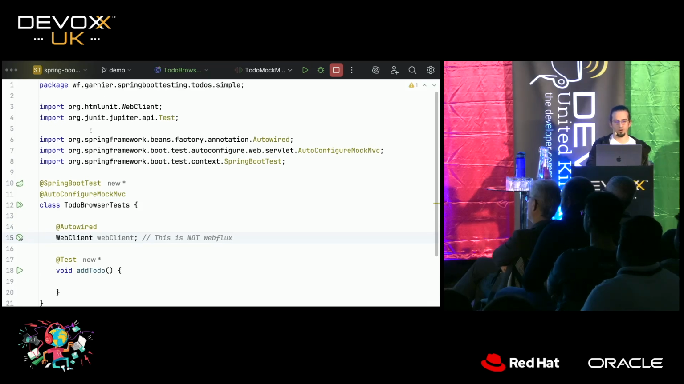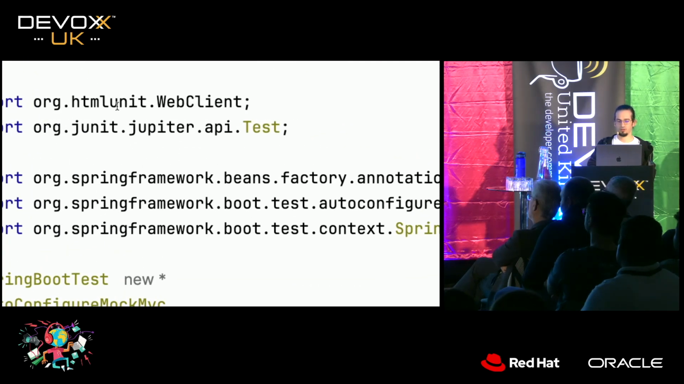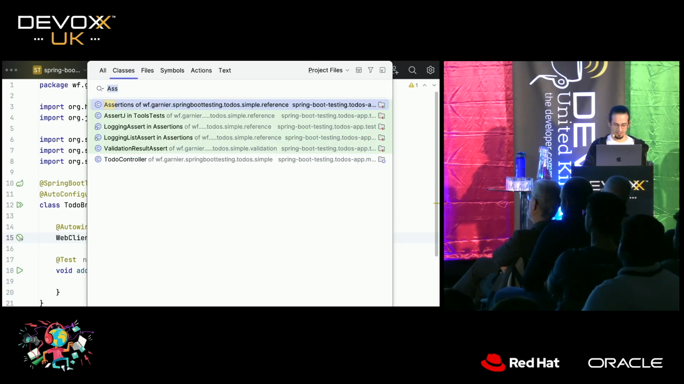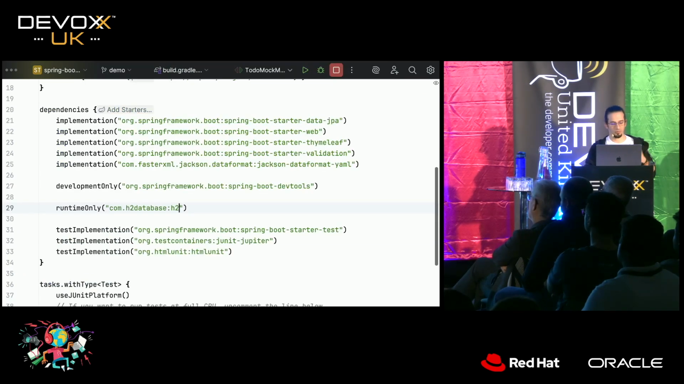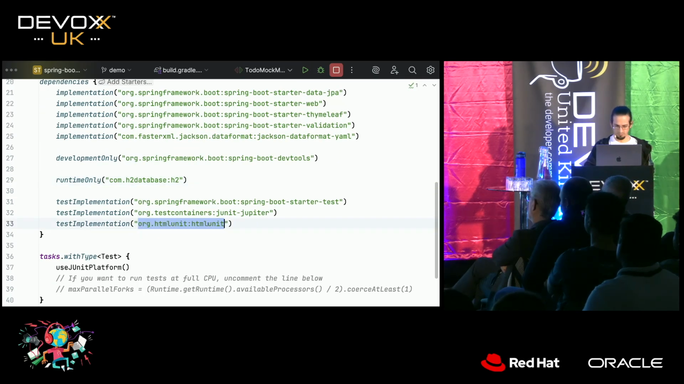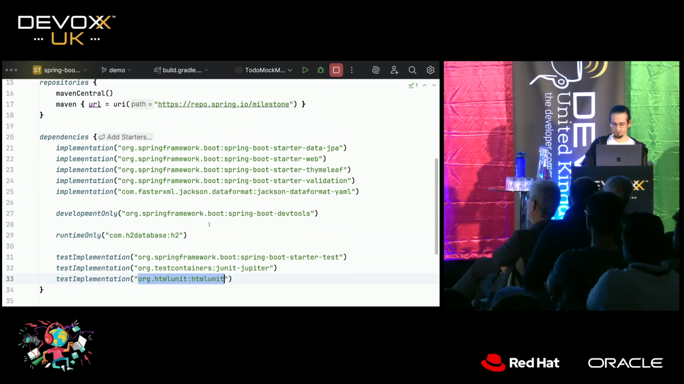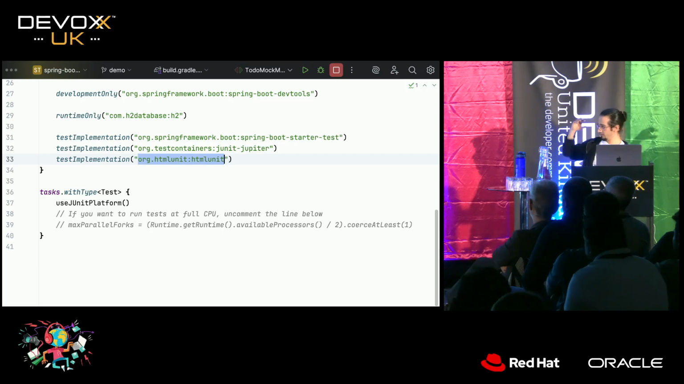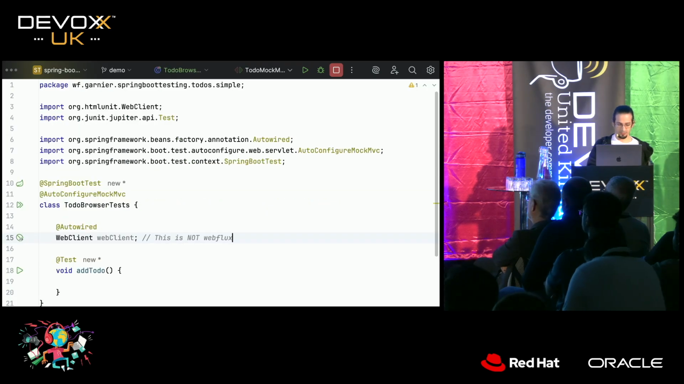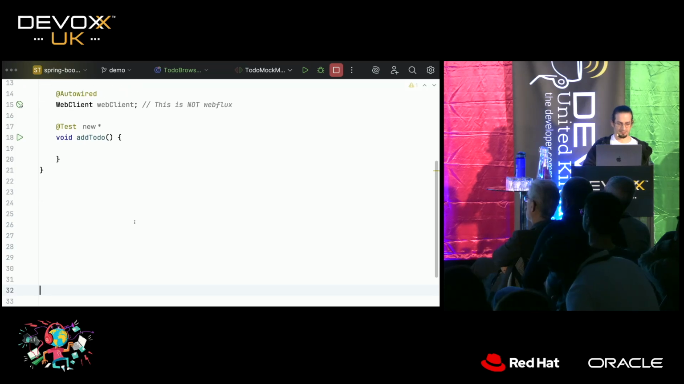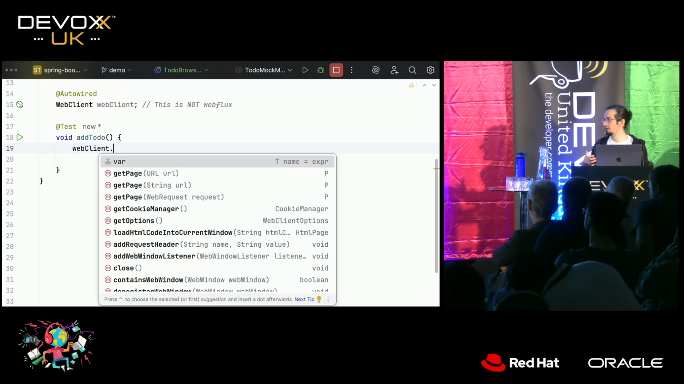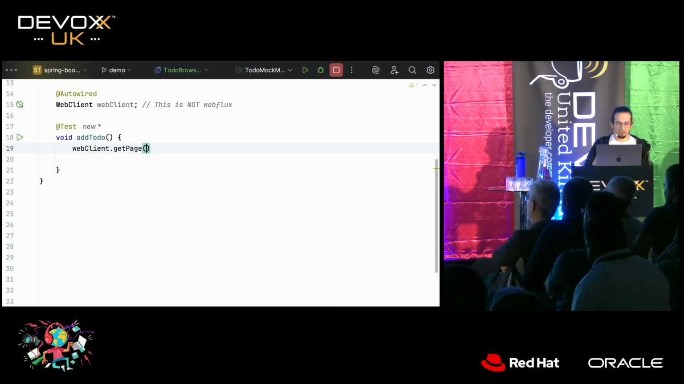This web client here is not WebFlux. If you look at where this comes from, it comes from HtmlUnit. So you have to add this dependency in your build file, in your POM or your build.gradle, this one here. It's integrated with Spring Boot. So we create one of these web clients and link it to your application, and then you can use it and pretend that a human is using a browser. Basically, this is a lightweight Java headless browser, so it understands the web semantics.